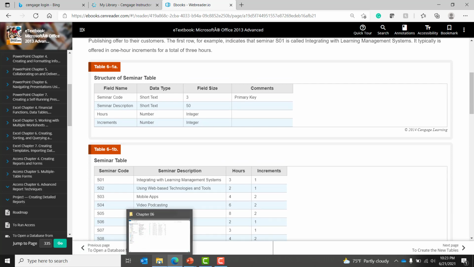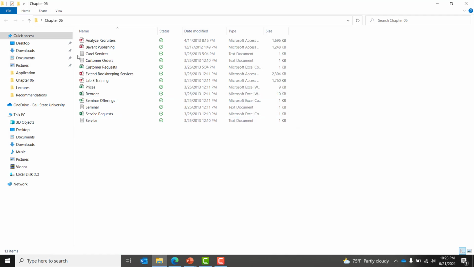So now let's go to our project folder. If you go to the files for students on the Cengage website, you're going to find the required files, Access, Excel, and some extra information that you need and that you will use in your projects. I've already downloaded the chapter 6 files of the Access chapter from the Cengage website. That folder includes this information.